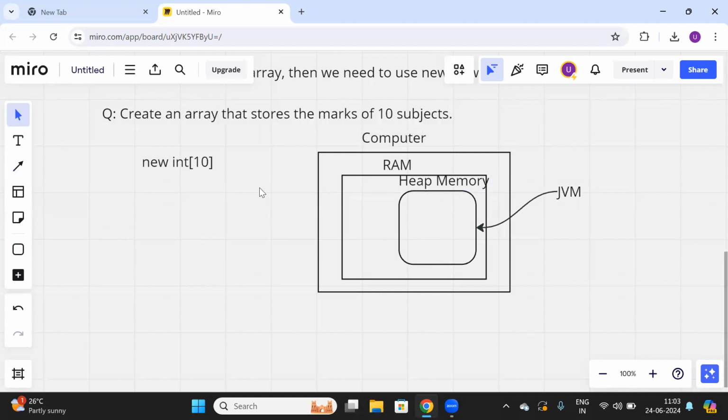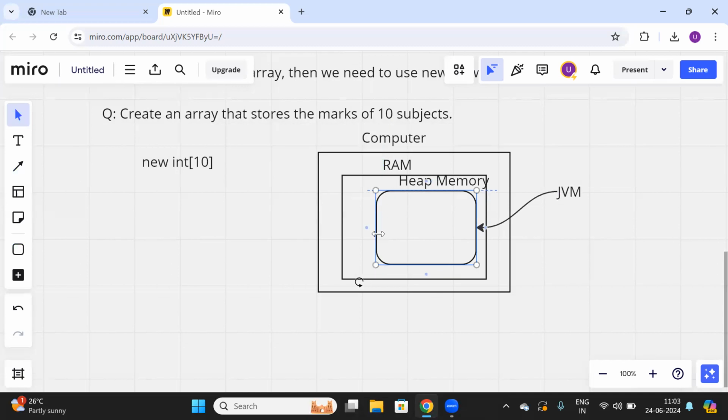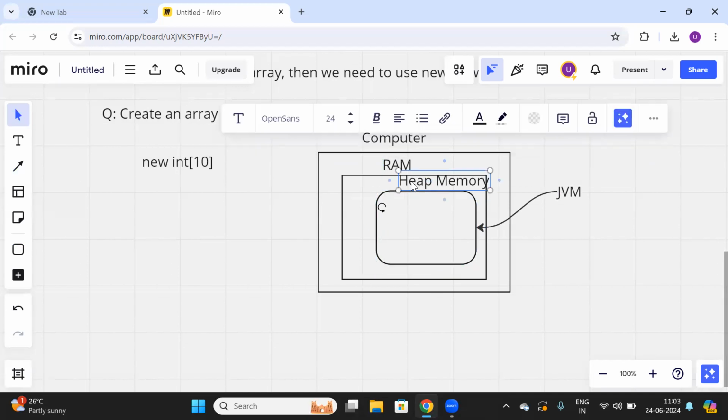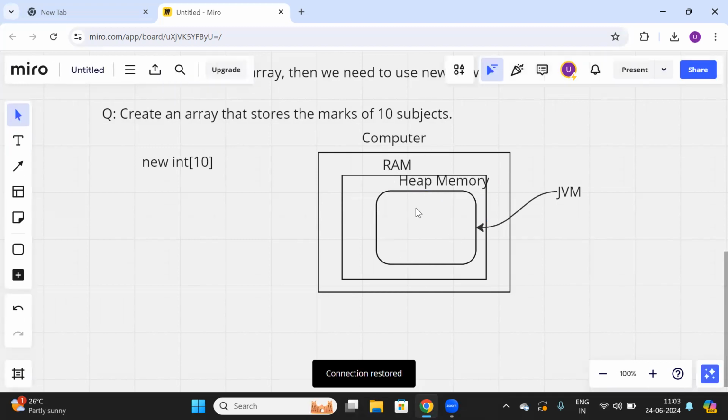Now remember this point. What is the use of a heap memory? Heap memory is the area where all the objects in Java will be stored. So what is the speciality of heap area? Heap area is the area where all the objects created in your Java program will be kept.